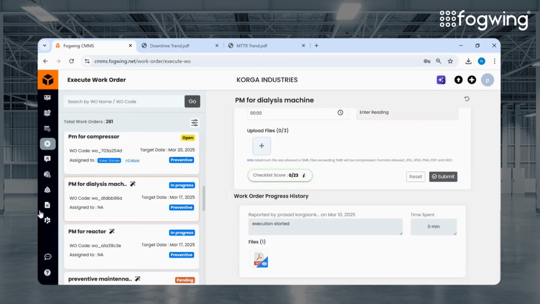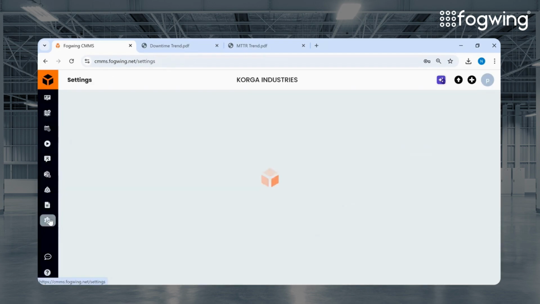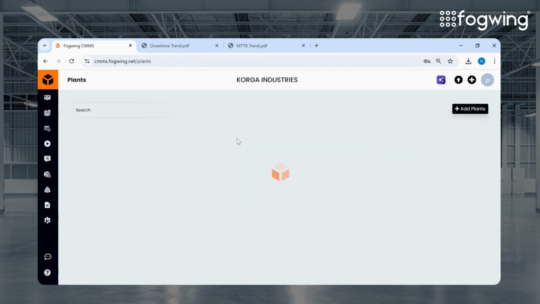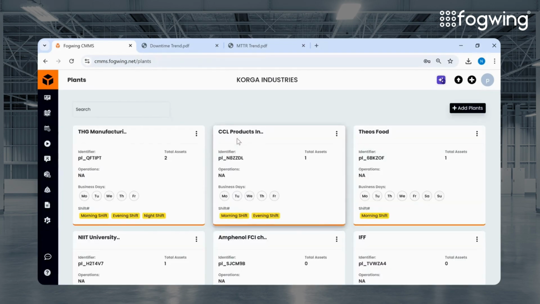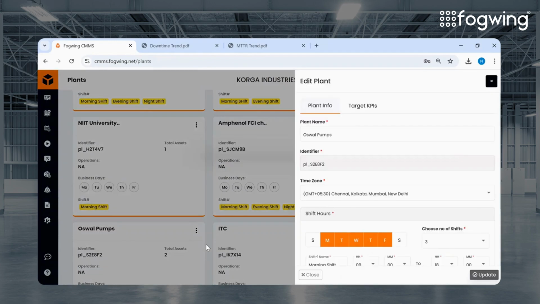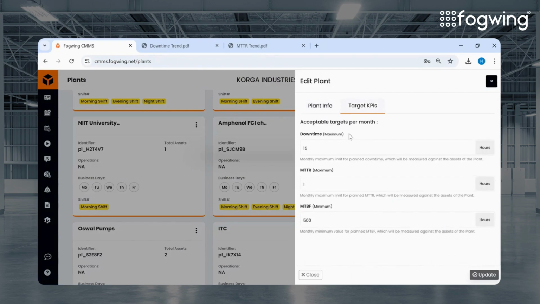Next, we have enhanced the plant module to give you more control over your performance goals for each month. You can now set plant level performance goals in the application. So whenever you view the reports based on plants, you can compare the actual values with your target values. So for each plant, you can set maximum downtime, maximum MTTR, and minimum MTBF for each month.